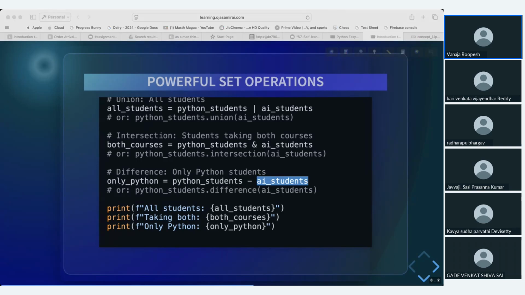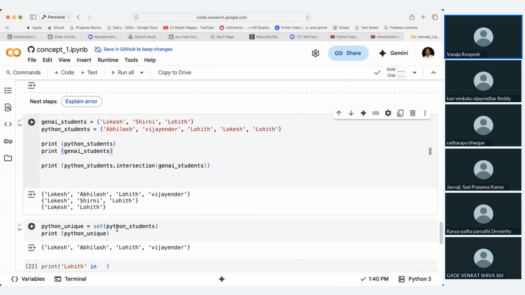So guys, if I do this, what happens? Be ready to answer this. If I say Python students minus GenAI students, what will we get? Who is answering?